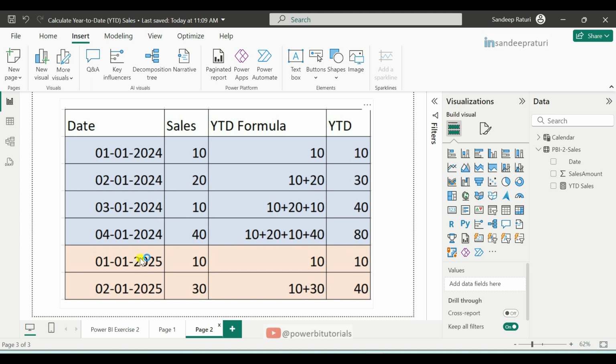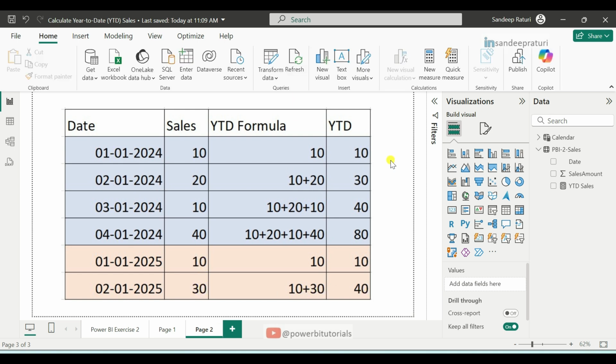And for another year, it will start from the beginning. So for January 1st, 2025, sales is 10. So YTD formula will return 10. And for 2nd January, sales is 10. So 10 plus 30 equal to 40. In the same way, it will calculate the YTD for other years as well. I hope you now understand how YTD works.